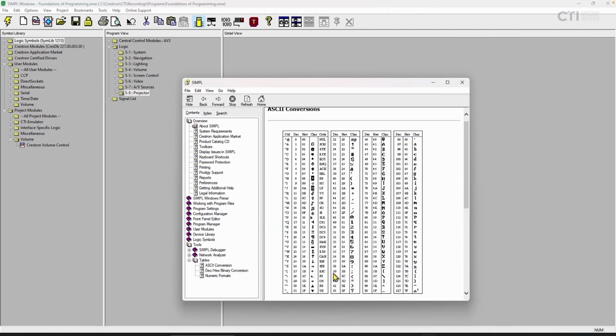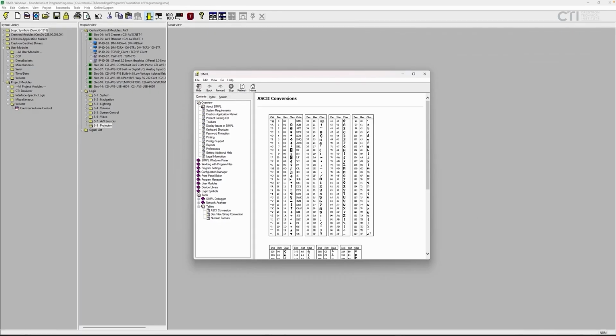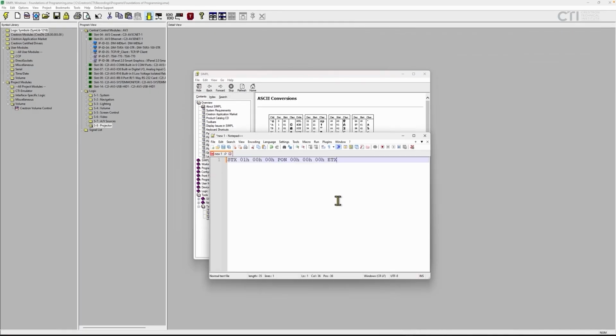The table shows that the hex value for STX is 02 and ETX is 03. This is what we need in the command string in our program. We will replace the STX with 02H and the ETX with 03H in our notepad. This is what the device is looking for.